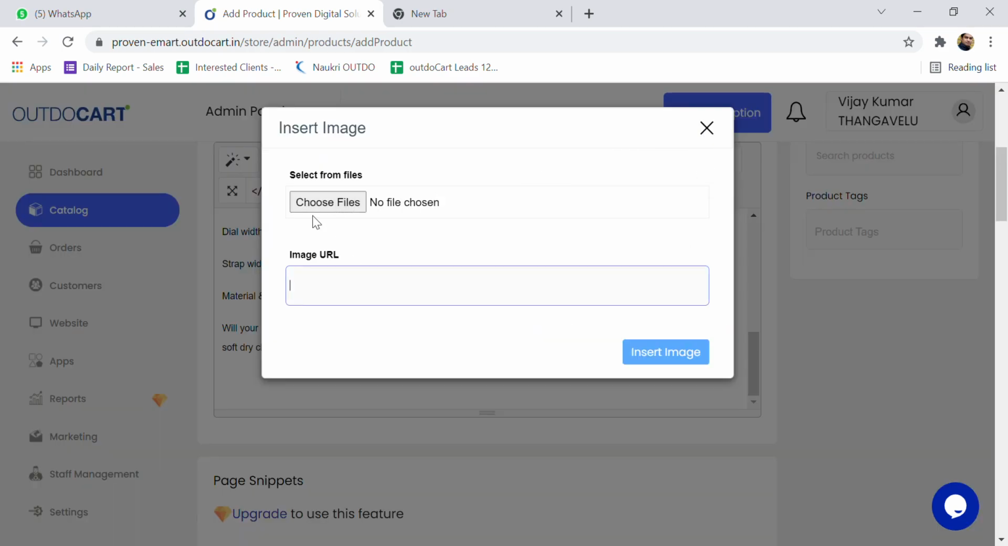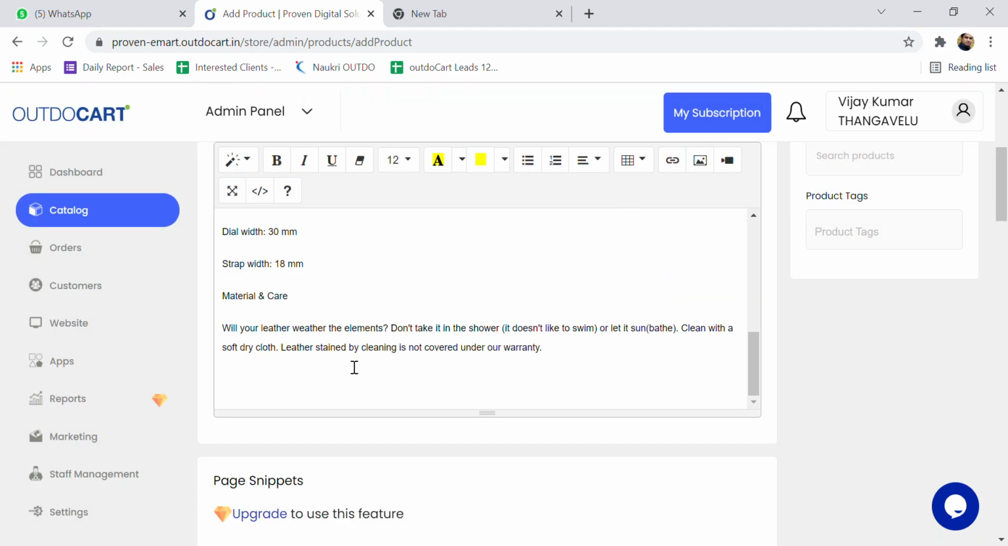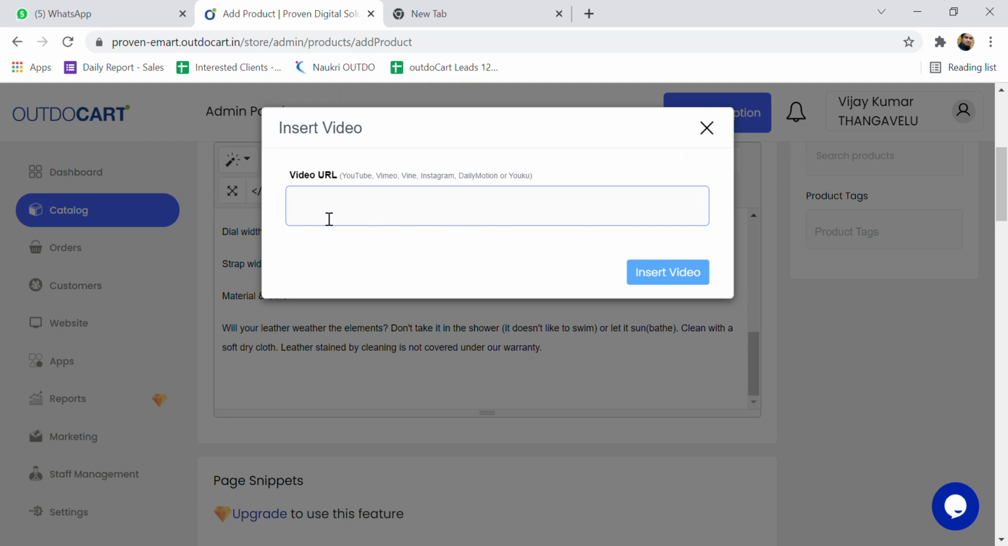You can just drag and drop, meaning you can choose and add the product images, and also you can give the image URL. So if someone clicking on that image, you want them to get redirected to a specific URL, you can even add that. And also if you want, you can even add your YouTube videos, Vimeo, Vine, Instagram, or Youku, any kind of videos. If you want to add them, it is as simple as that.